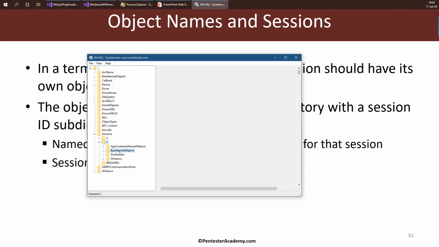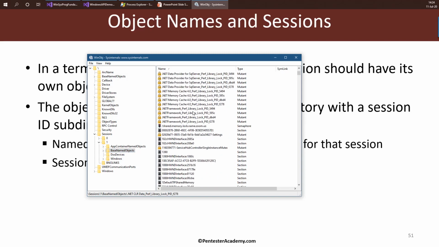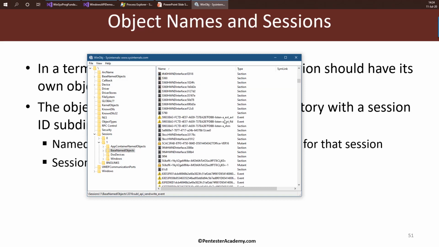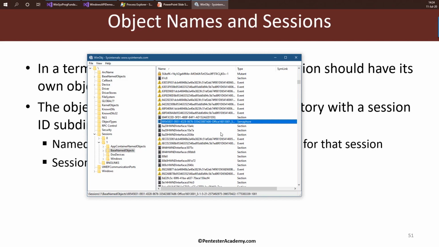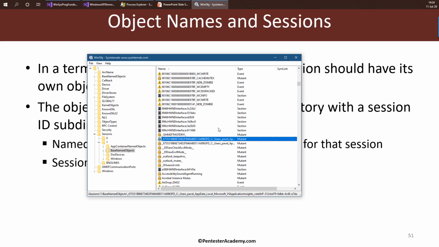And here's BaseNamedObjects. All the things that we see here are the object names that have been created by processes running in session number one, with whatever type. We can see here sections, events, perhaps semaphores from time to time, and mutexes, and so on. So these are named objects created from session number one.